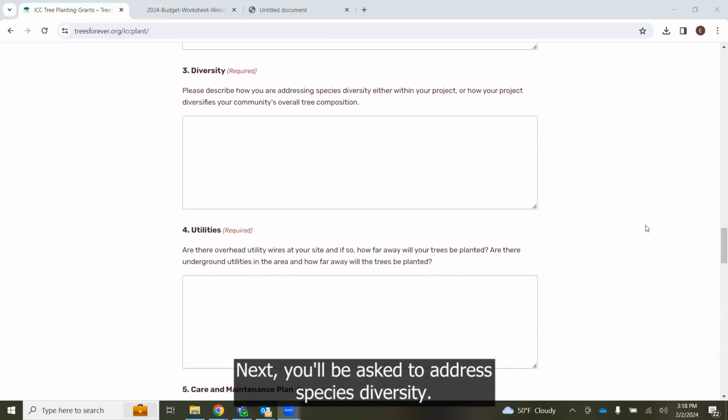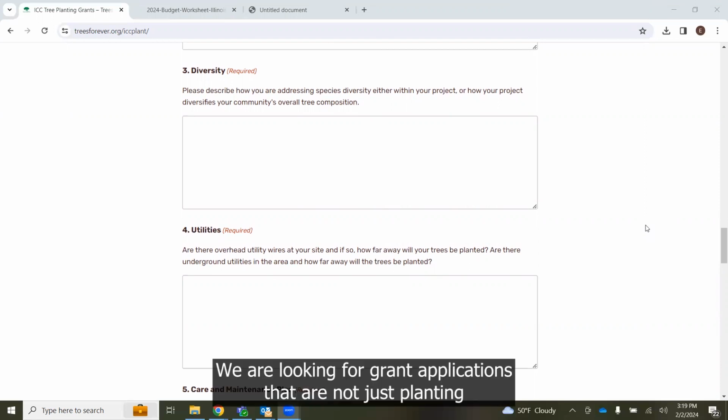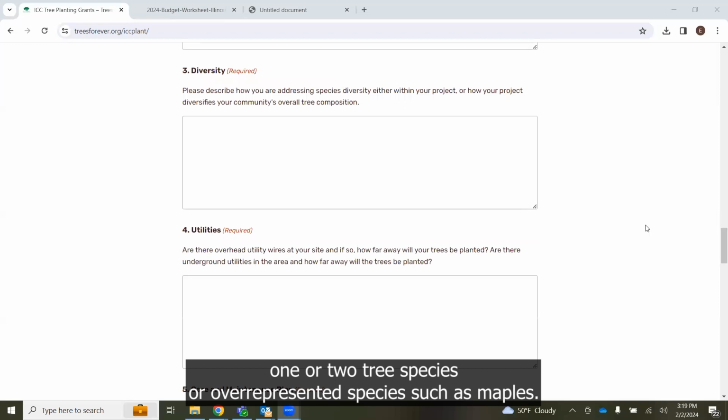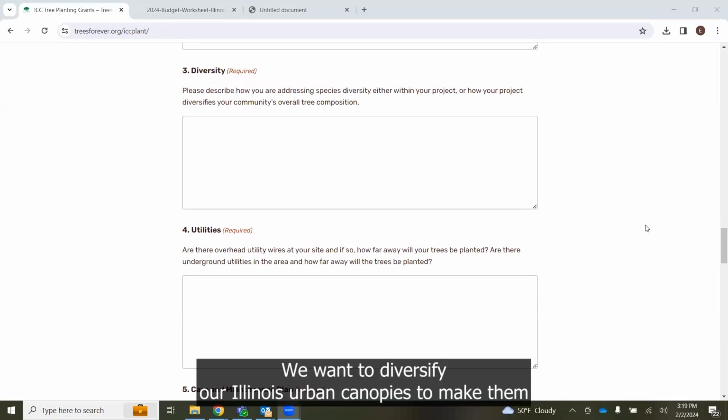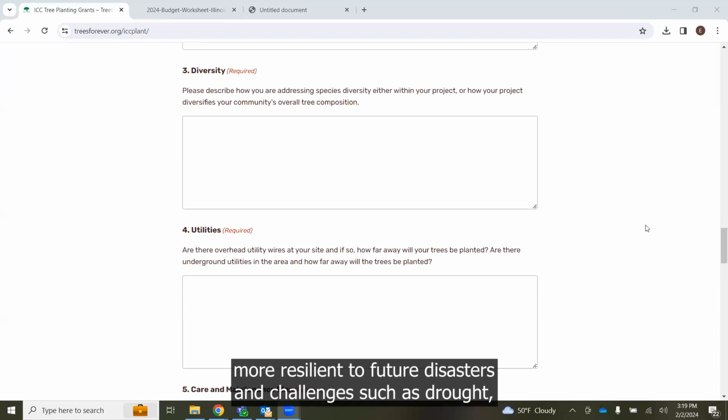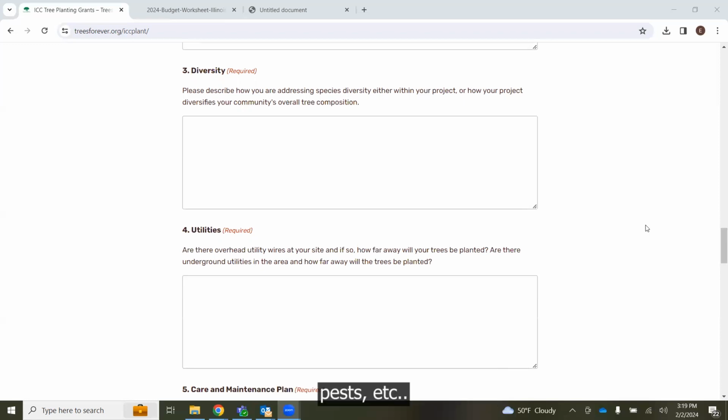Next, you'll be asked to address species diversity. How will your project diversify your community's urban forests? We are looking for grant applications that are not just planting 1 or 2 tree species or overrepresented species such as maples. We want to diversify our Illinois urban canopies to make them more resilient to future disasters and challenges such as drought, pests, etc.